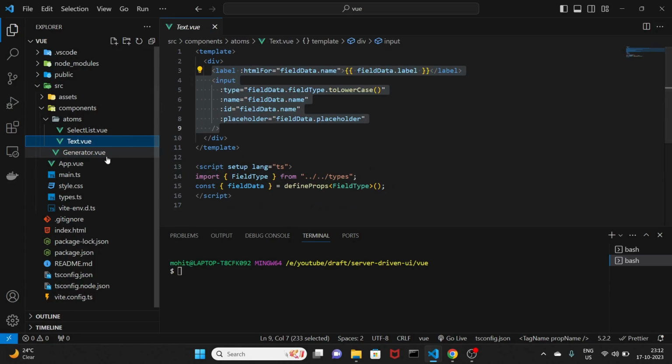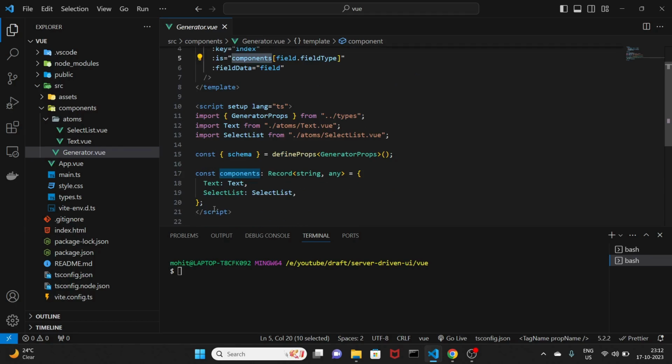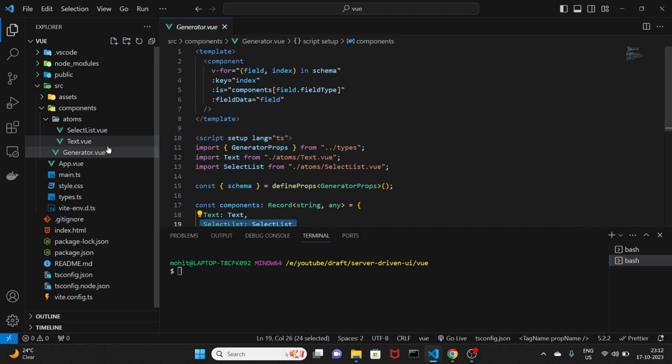For the field data, like I told you, I'm taking this field data as a prop, so I need to pass it somehow. I'm passing the field, whatever I'm getting here from the schema, as the field data prop to the dynamic component, which is nothing but it can be text or select list. The is attribute tells you which component to render, and in our case we decide using the field type. If the field type is text, it's going to render the text component, and if it's select list, then it's going to render the select list component. Okay, that's it, I guess.